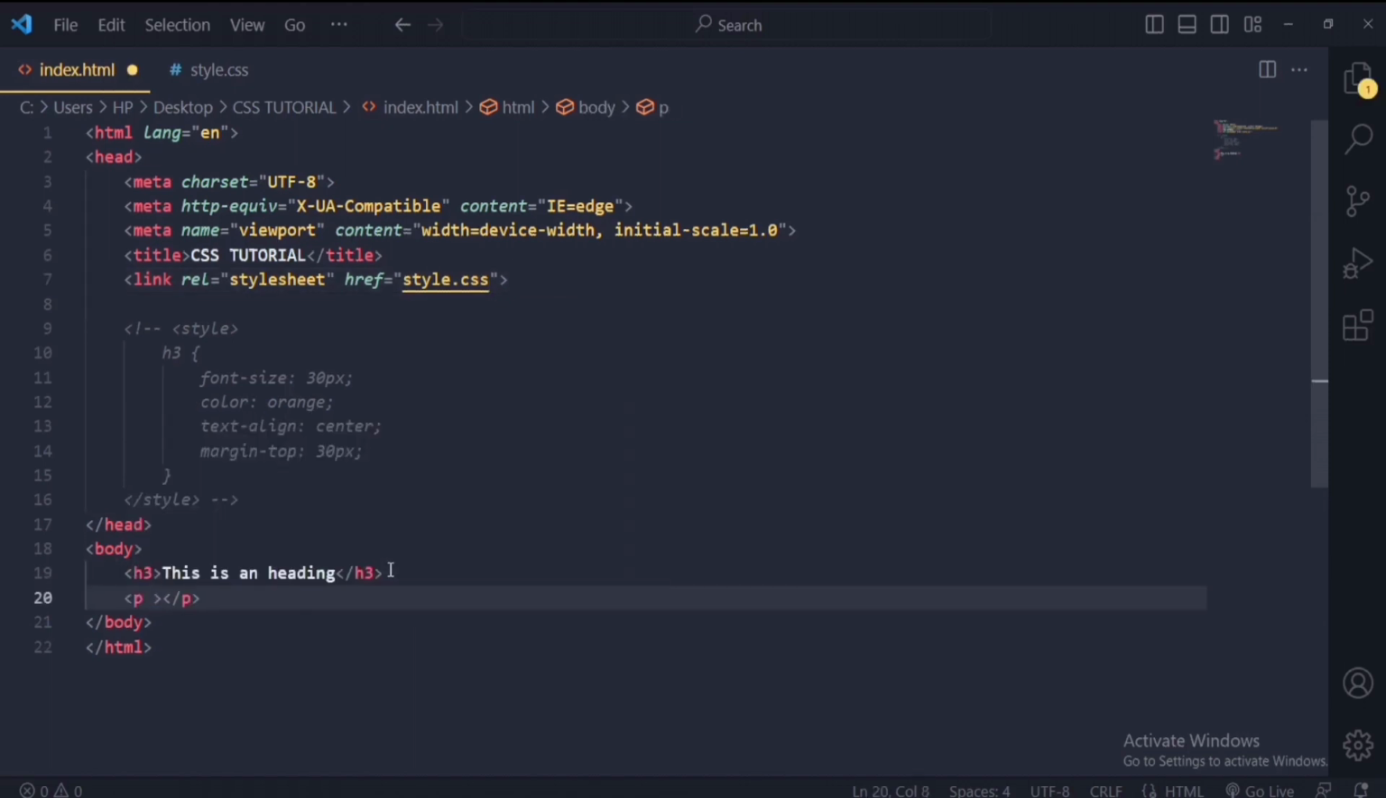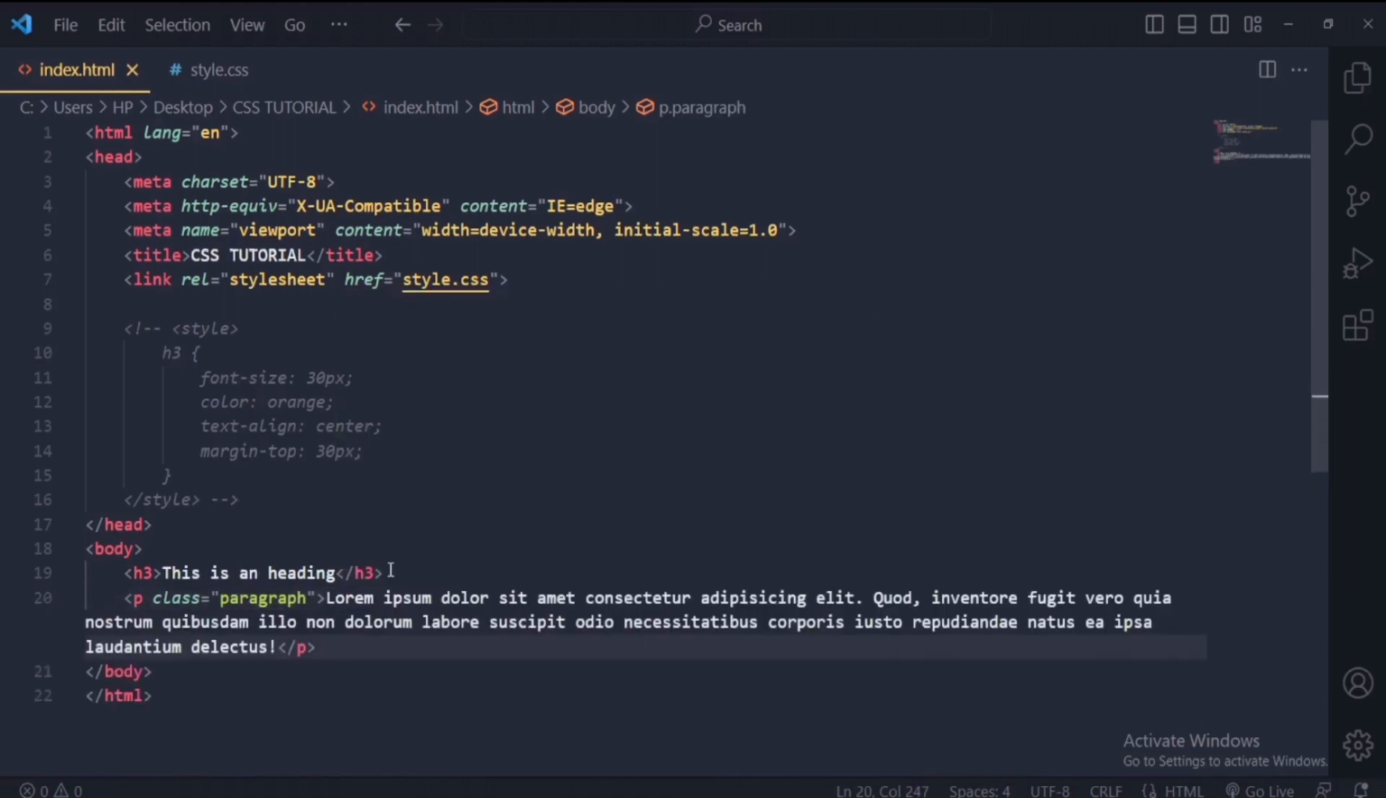So let's create a paragraph, and we are going to create a class of paragraph. Inside the paragraph, let's write lorem. Then we save. In some cases, if you have more than one paragraph element, the best idea to use is by using a class attribute. Let's say you want to select a p element, and you have more than one p element. That means the style will be added to all the p elements. So to avoid that, you can use a class attribute.